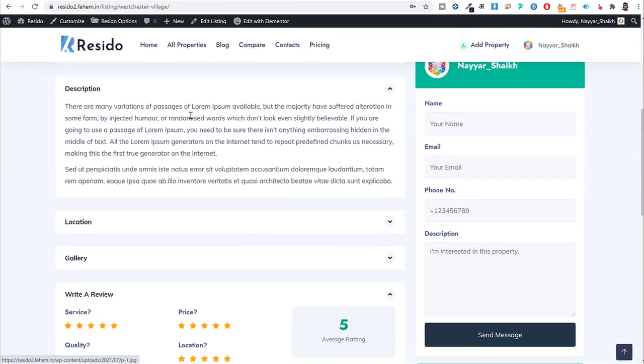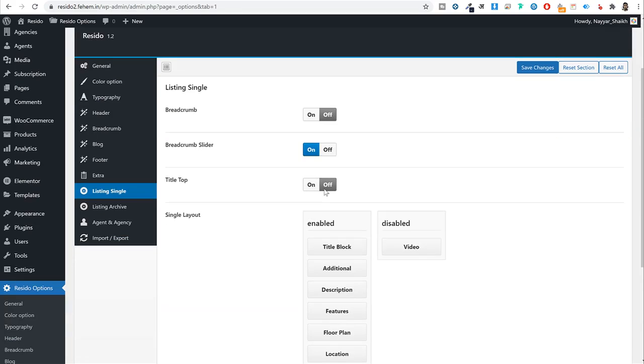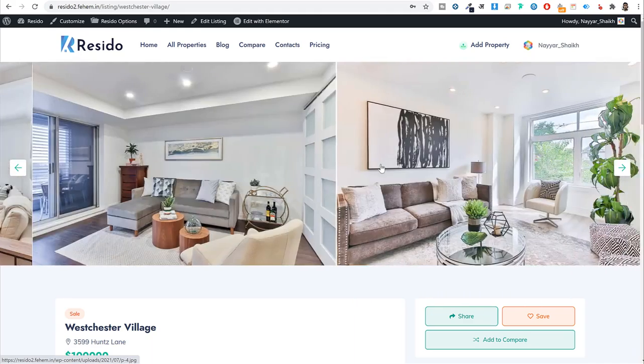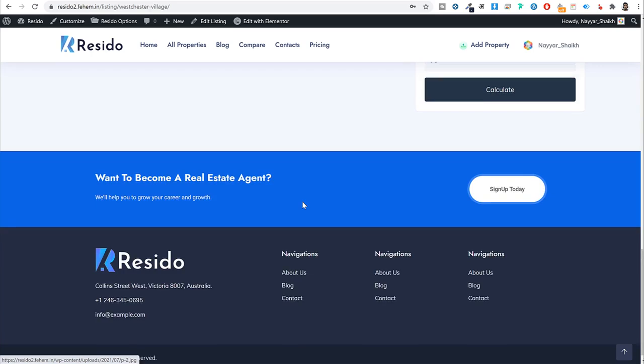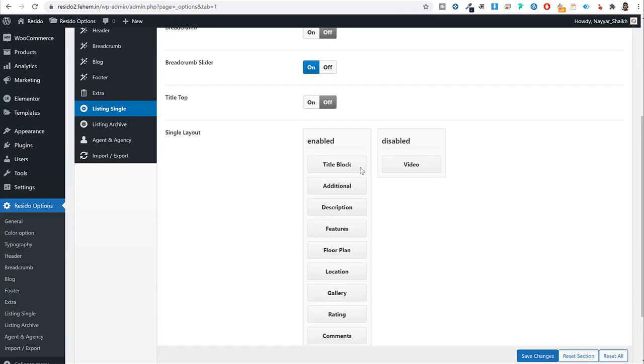Okay, now as you can see, once we refresh it, that video option is gone. And that breadcrumb and title section is also gone. So this is how it works. Now the style looks a little bit different, and I think it looks much better, a much cleaner design. Again, let's come back to our settings. Similarly, if you want to enable or disable any section, you can do that.